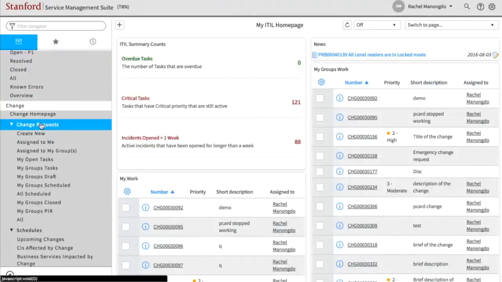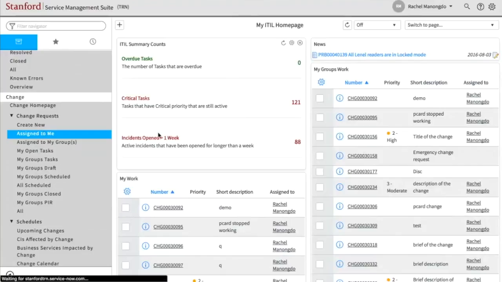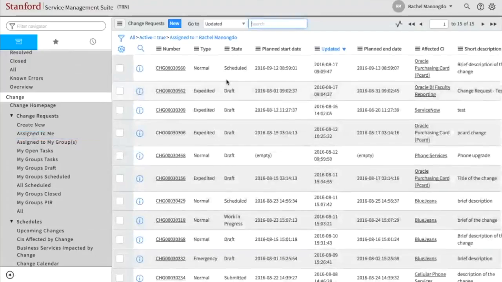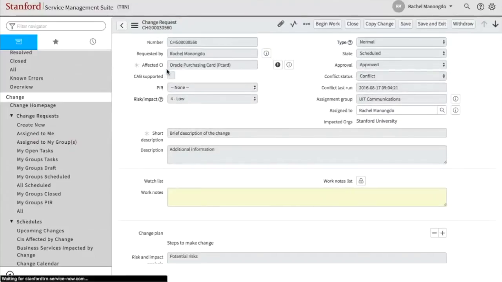And I'll go back to my changes assigned to me. 817. Okay, this is the change that I just submitted and went through the approval process, and now it's scheduled. I'm going to open that back up.